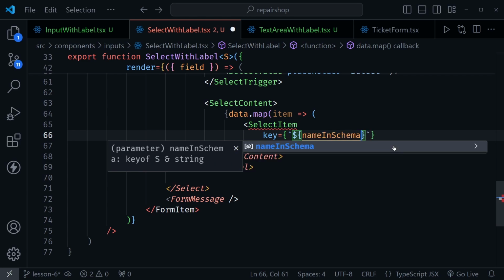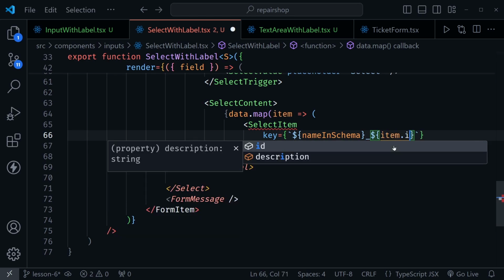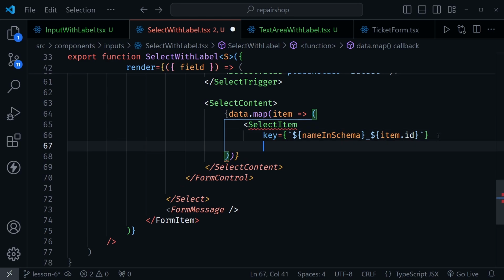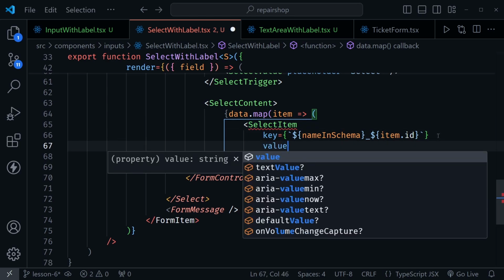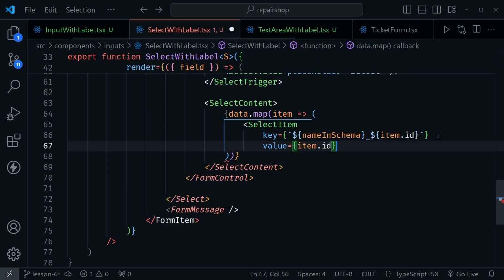So that should be kind of unique for that specific input. And then we can still use the item.id, for example. So when you combine those two, it should definitely be unique, even if you have another select on the same page. After that, let's pass in the value, which is the item.id.